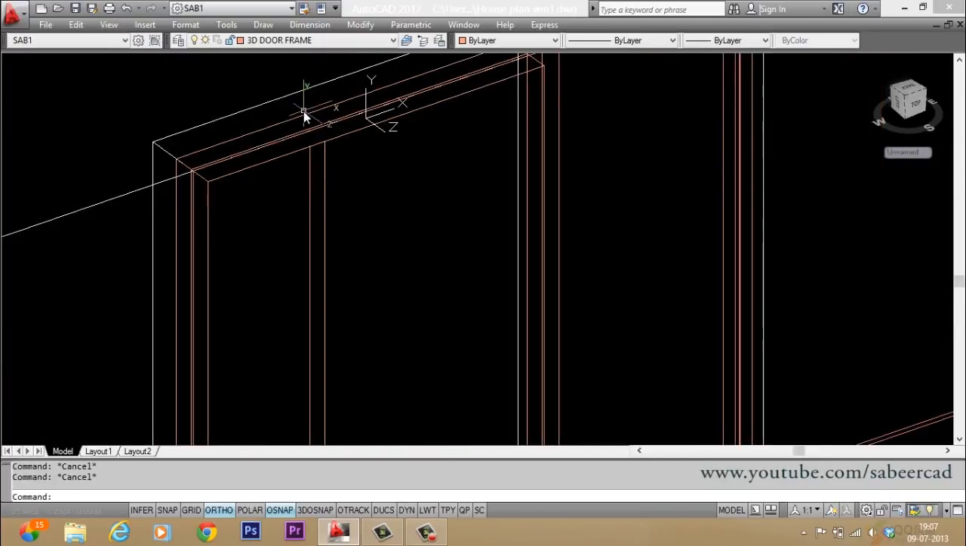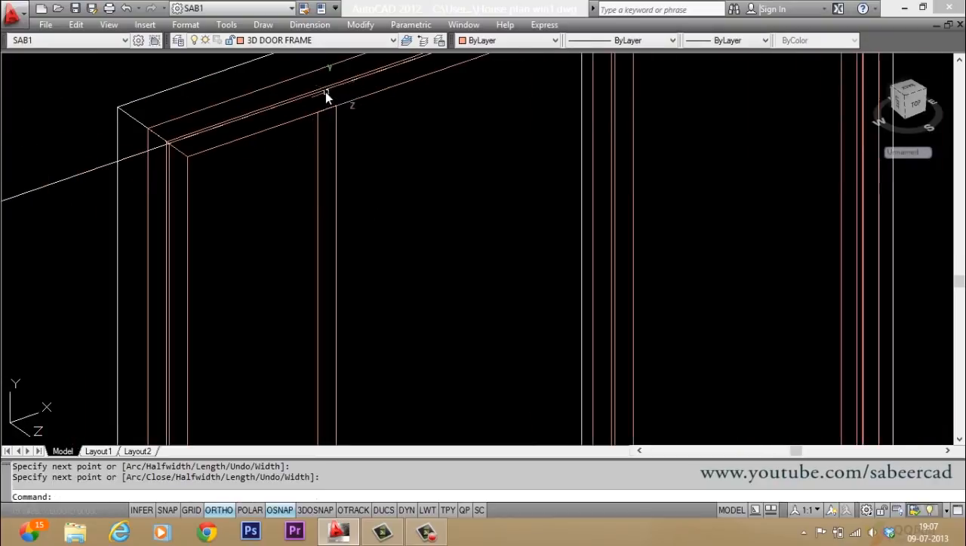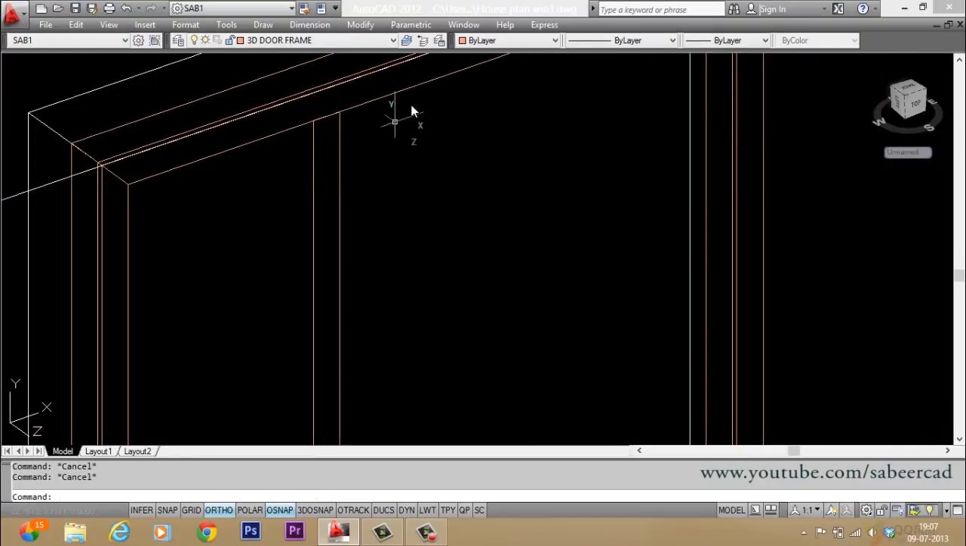Now I'll connect these 2 endpoints using another polyline. Okay. Now I'll give the p-edit command. I have to join this into a single profile. Then only I'll be able to extrude it.